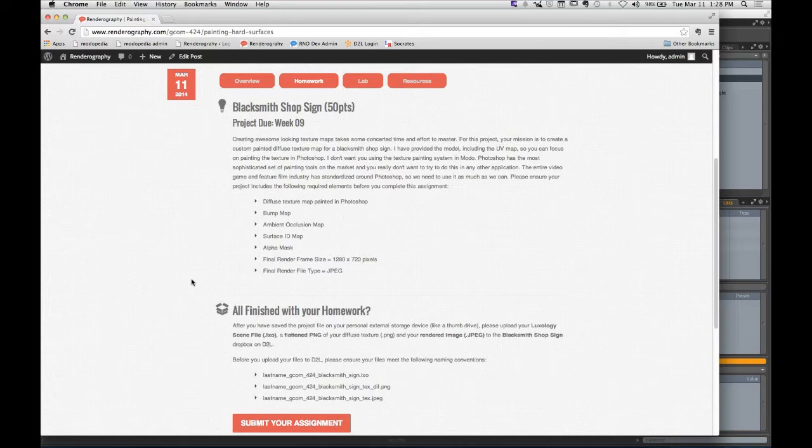So you're going to be doing a little blacksmith shop sign for your homework. I've given you the model. Everything's UV'd. It's ready to rock and roll. You just need to make a whole series of texture files that accompany this model. This week's sole focus is on texturing. That's going to be your homework.